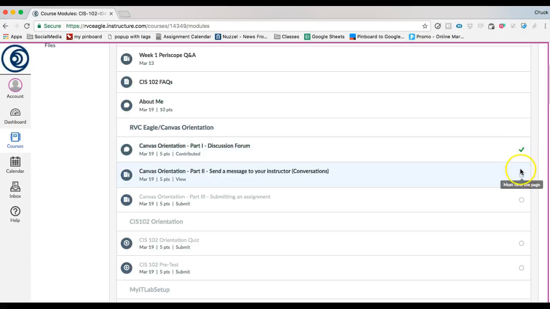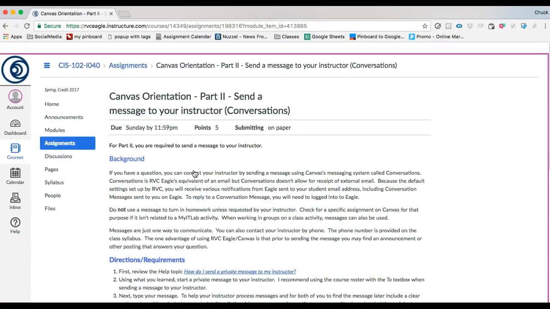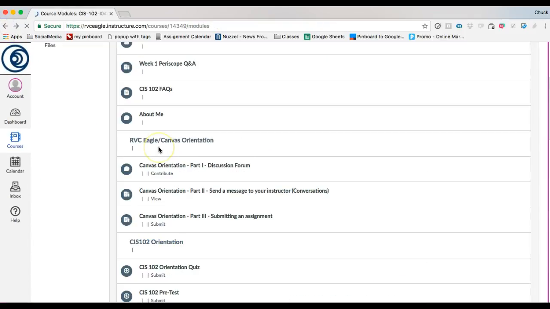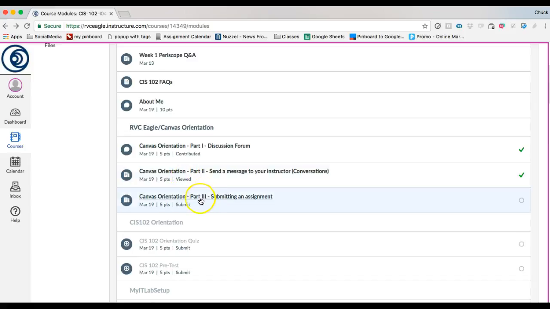If a section is not available to open, it'll tell you what's needed before when you hover over it. For instance, this one's grayed out. In order to get to this one on submitting an assignment, the requirement is to view. The last one was contribute. So if I click on this one, read it, go through it all, and come back, now I'm able to go to this one.